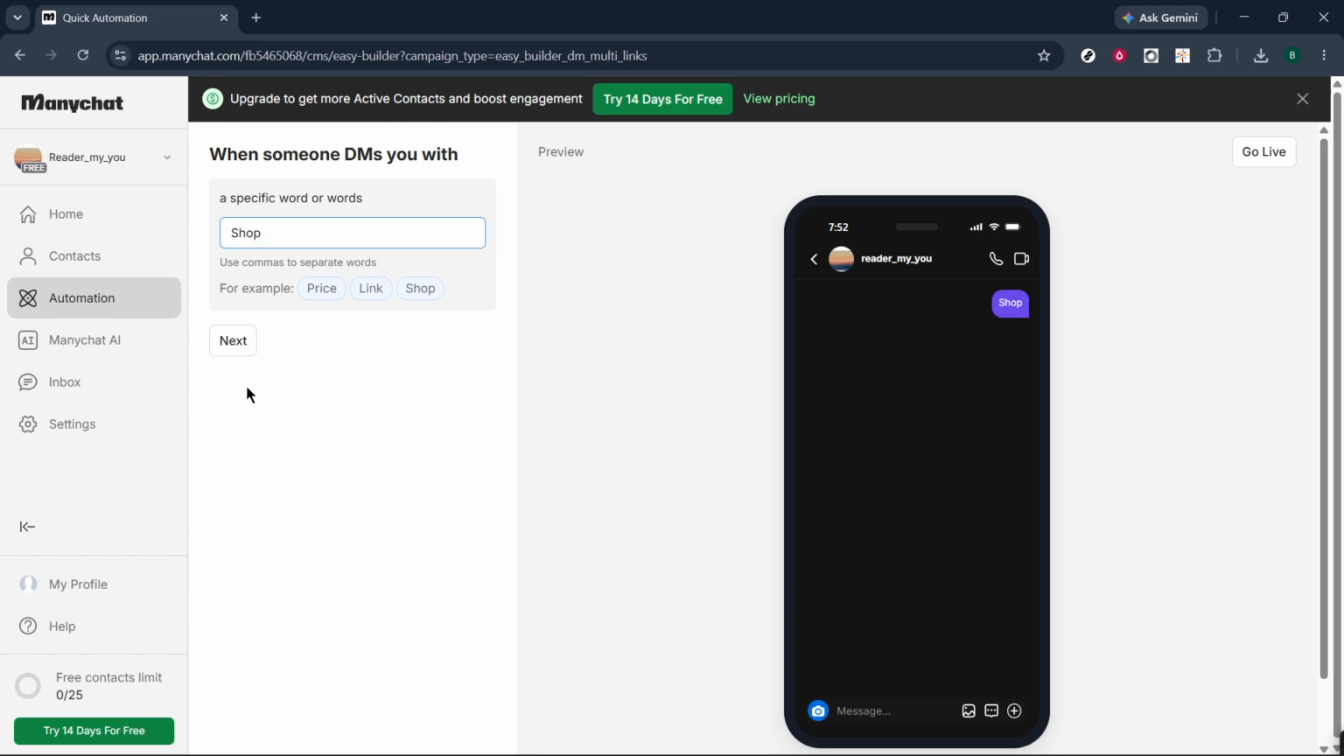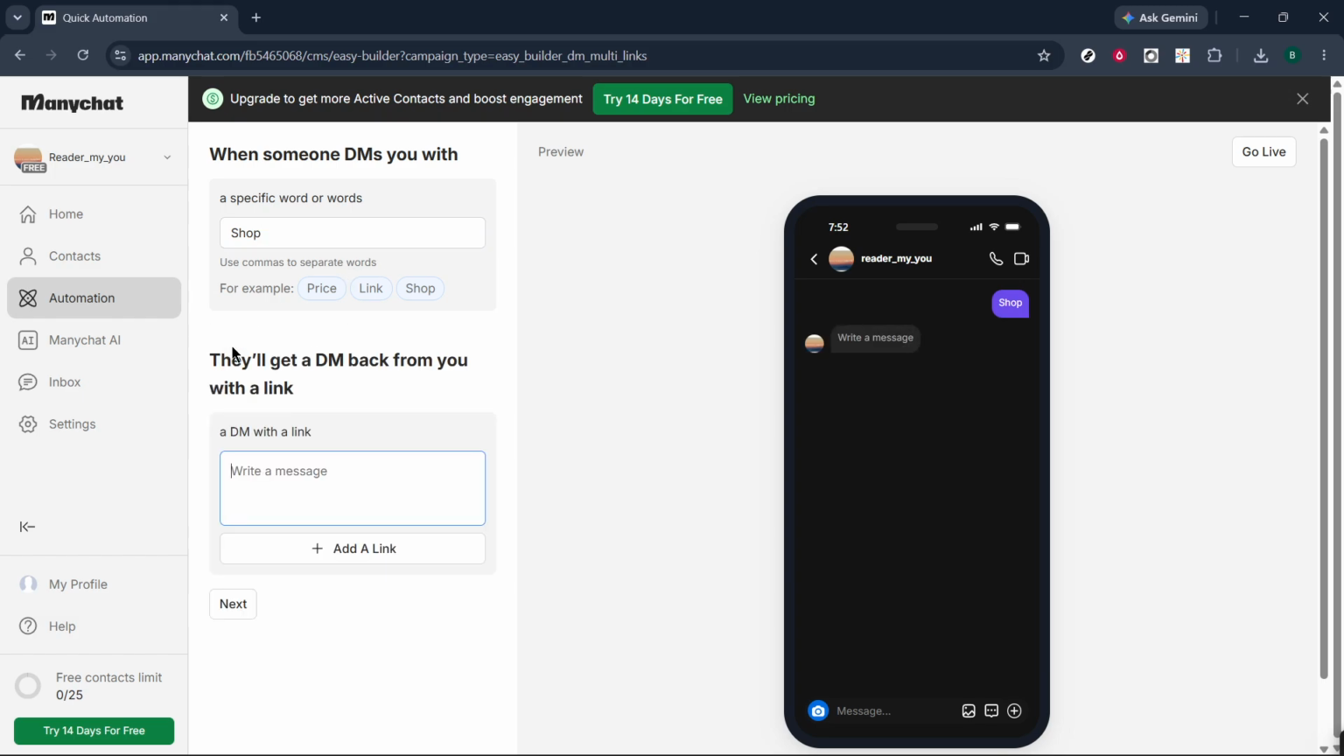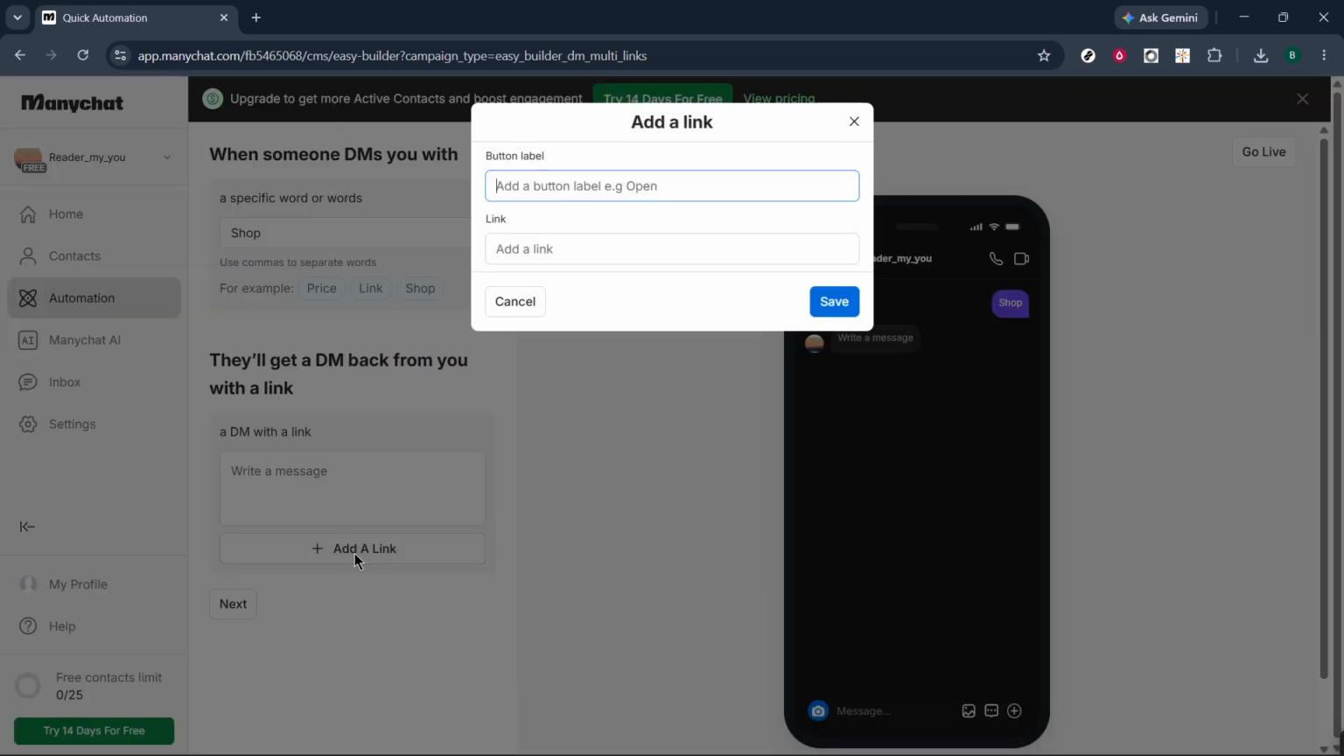Once your trigger is set, it's time to craft your automated direct message. This message should feel inviting and conversational. You want your audience to feel welcomed and not like they're just receiving a generic automated response. Consider writing a friendly greeting and a brief introduction that encourages them to click on the link you'll be sharing.